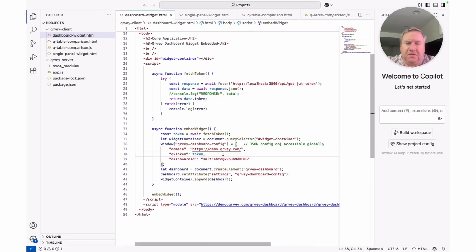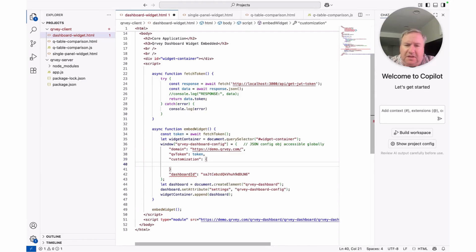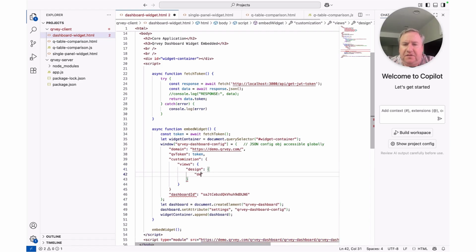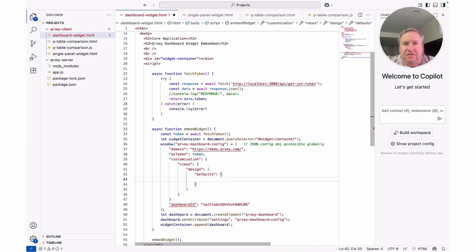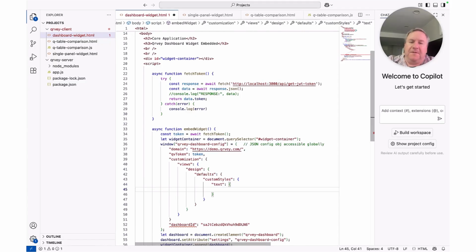So here we are in Visual Studio Code, and I'm going to define my customization object. And the first thing I'm going to do is define how I want to scope it. It should be for views. It should be specifically for design. And I'm setting defaults. All of this you can get from the documentation. And then within defaults, I am setting custom styles. And within custom styles, I'm doing this for text objects, okay? That's the property hierarchy for the text object within the dashboard builder design mode.